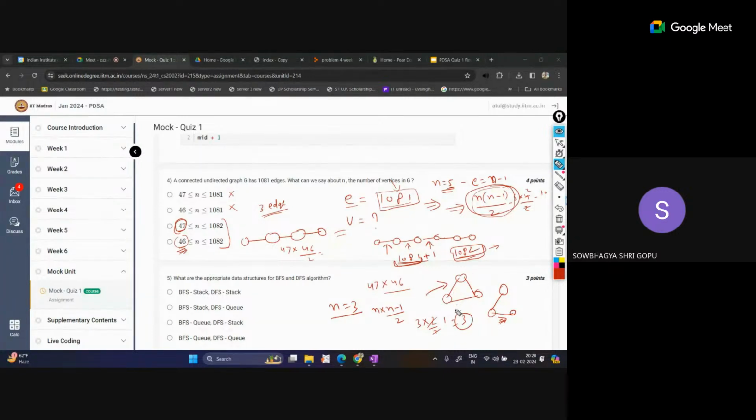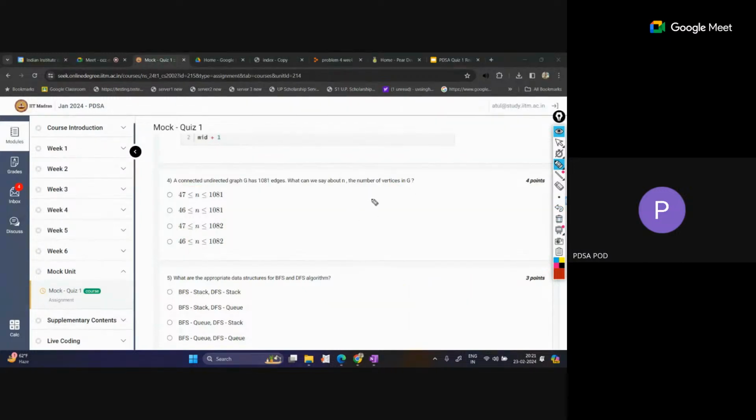Here, connected graph does not mean complete graph. This is a complete graph, where each vertex is connected directly to every other vertex. Connected means all nodes should be connected: some path should exist from each node to each other node. Okay, means we have to take it in sequence order? Connected graph means, let me just explain.